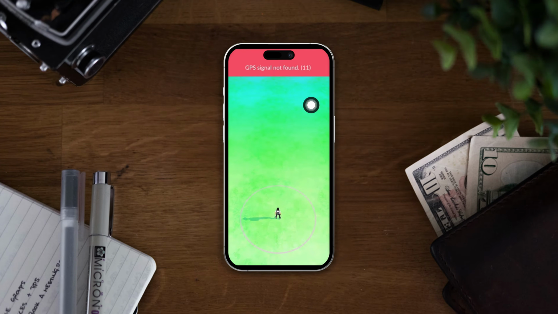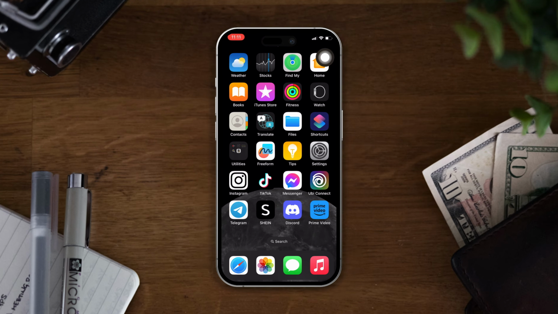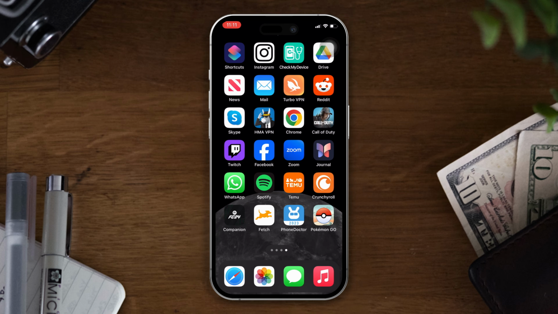Have you faced a location not working on Pokemon Go app? If your answer is yes, here's the advanced guide on how to solve this location error on Pokemon Go on your iPhone. So, let's get started.